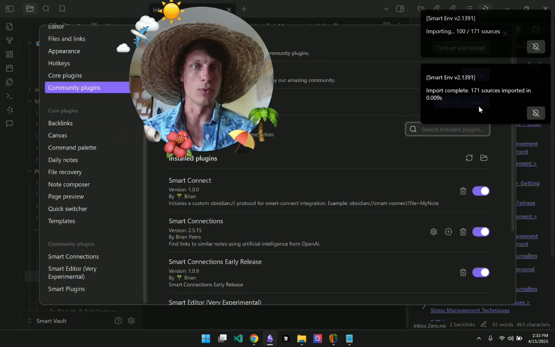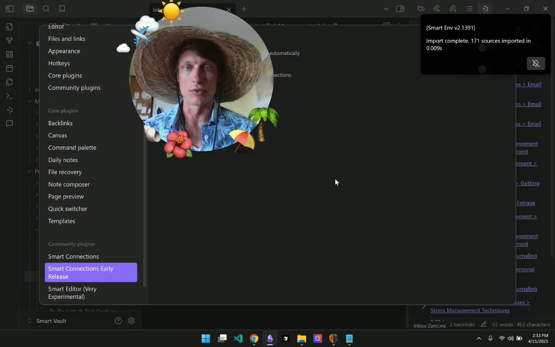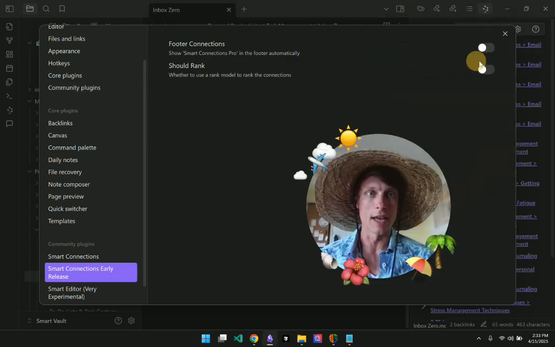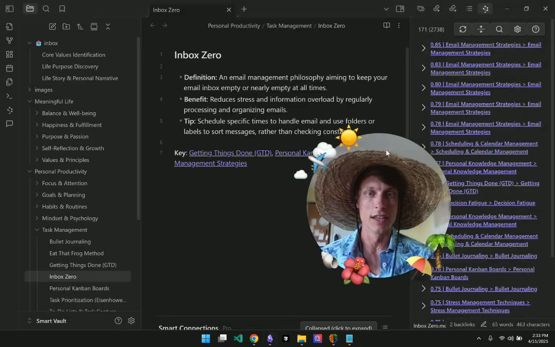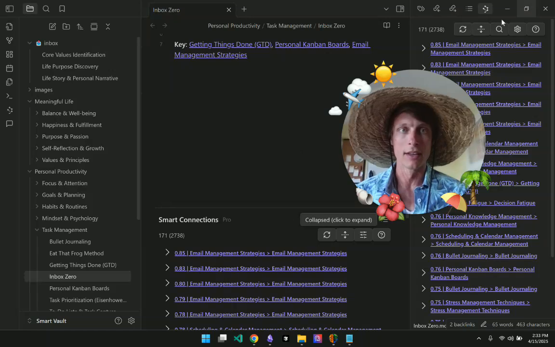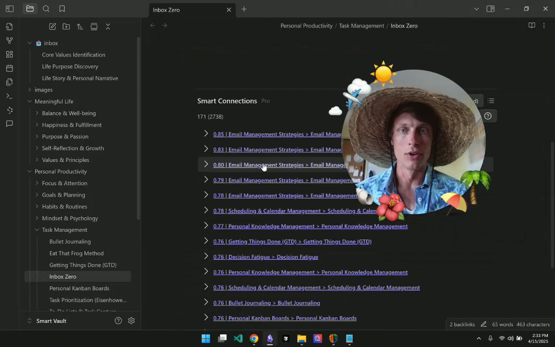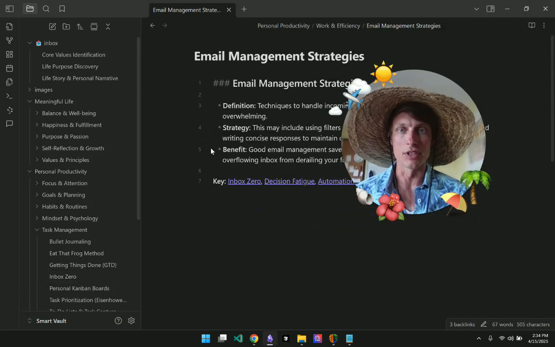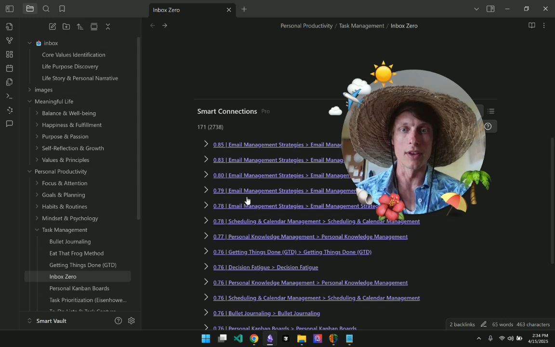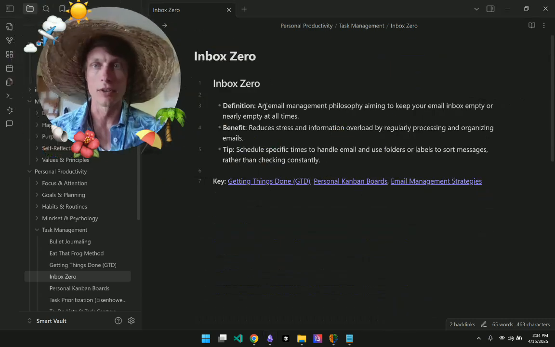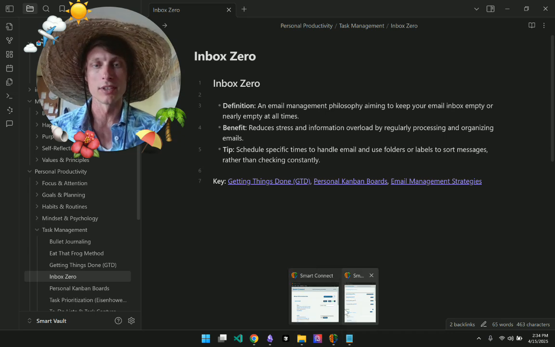we just have to wait for the smart environment to reload. But in the settings, we'll see we have this footer connection setting. And now when we go back to our note, we can see our connections in the bottom here rather than on the side. Okay, so that's an example of an early release feature. Let's go back to Smart Connect.